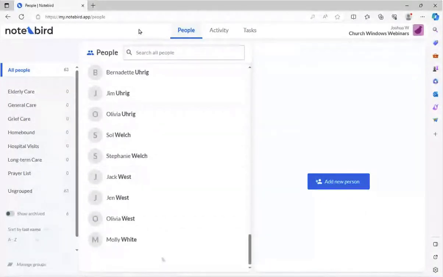So folks, this is one of the newest, biggest things that we have available. Again, there's no obligation for you to utilize Notebird at all. It's just another integration that Church Windows has that allows you to make better use of the database, since we don't have a mobile app that allows ministers and clergy and folks to have that information on the go.